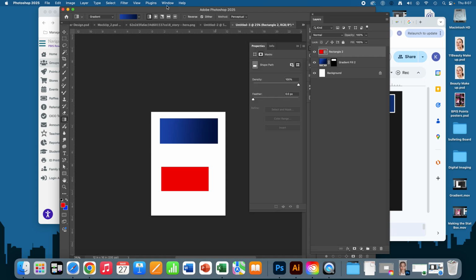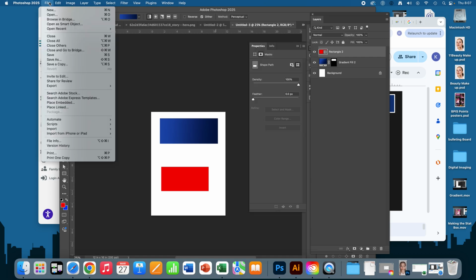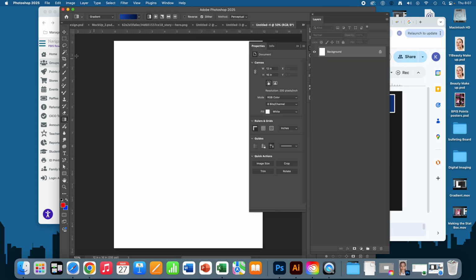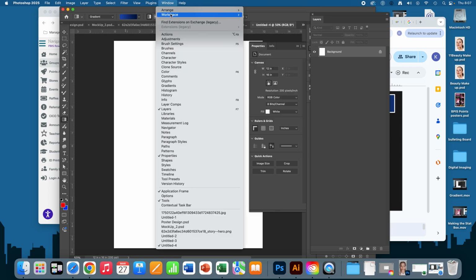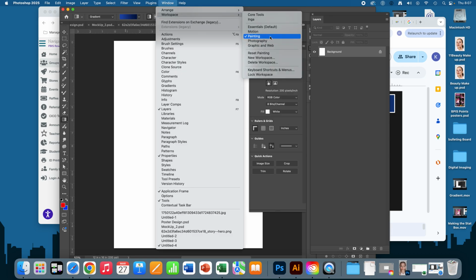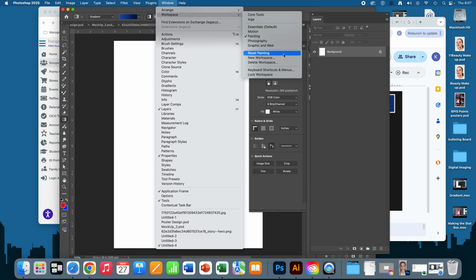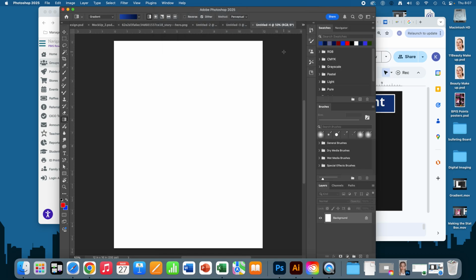Before we start, we're going to create a new document. Please go to File, New, and say 12 by 16 at 200 resolution and say Create. Also, we want to make sure that our workspace settings are the same as yours, because mine may look different. So let's first go to Window, Workspace, and select Painting. And if you already have it set, just reset your Painting workspace to make sure everything's there.